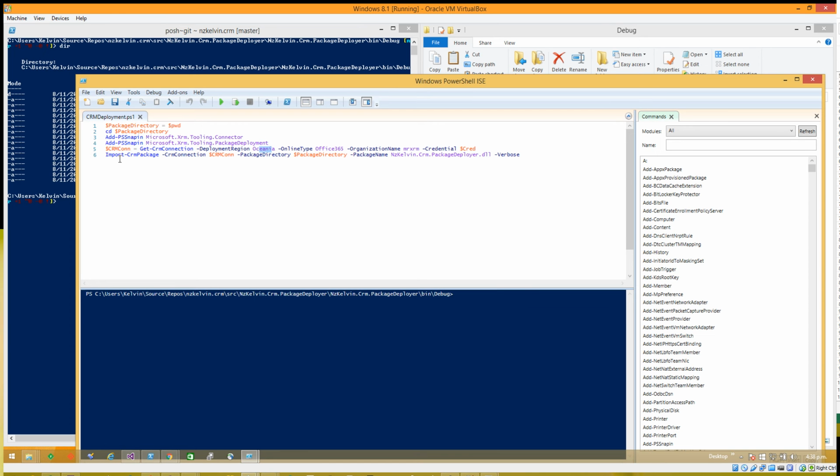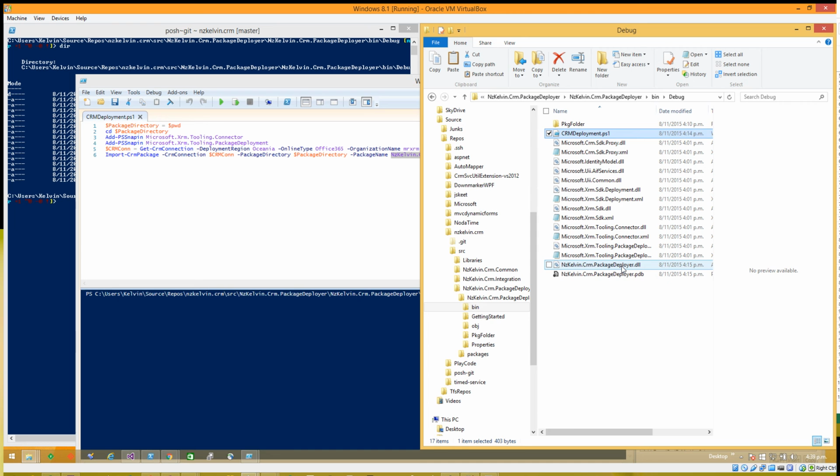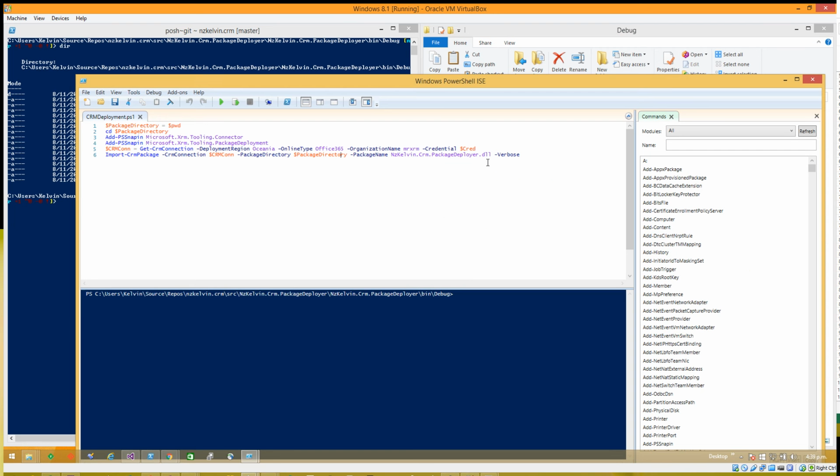Then the last command actually runs the package with all the parameters I set up just now. This is the output, which is actually the DLL of the project. If I go back there, you can find the DLL. Verbose is a flag, so I will see the detailed output while running the command.